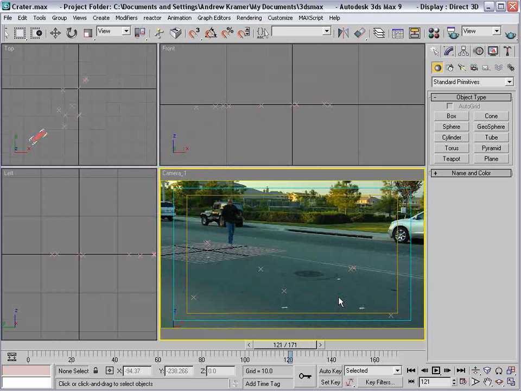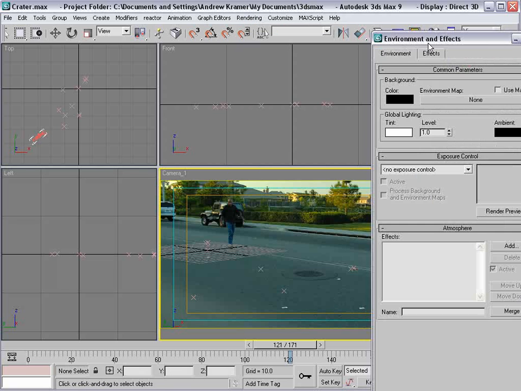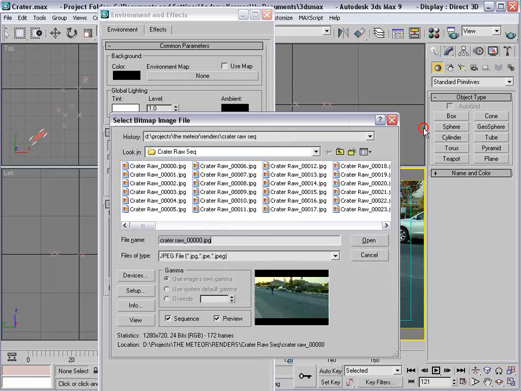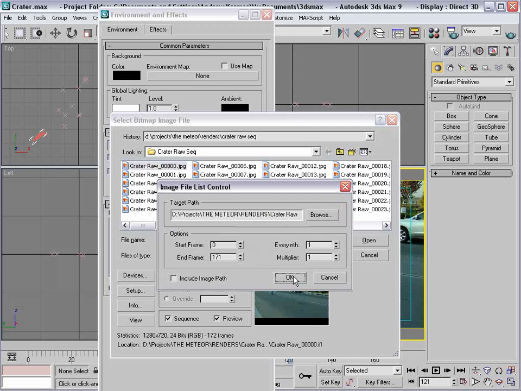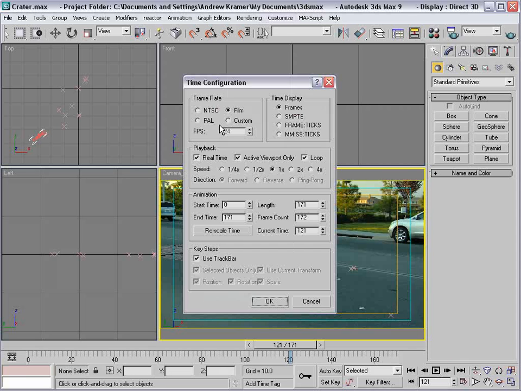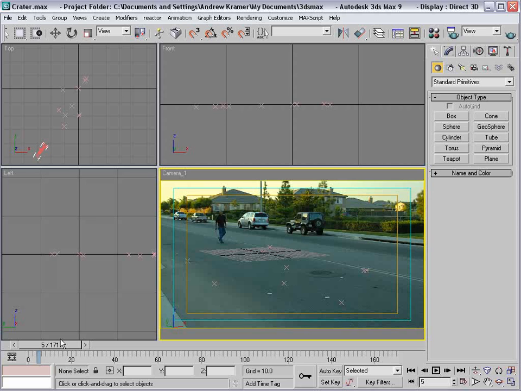Now we also want to put the video into the environment background. So go to Environment, and we'll click on None, add a bitmap, double click, select it, sequence, open, OK, and we'll close it. Then we'll come down here to the time controls, and we'll go ahead and set it to film frame rate 24 and choose OK. So now we're set up to create our plane.